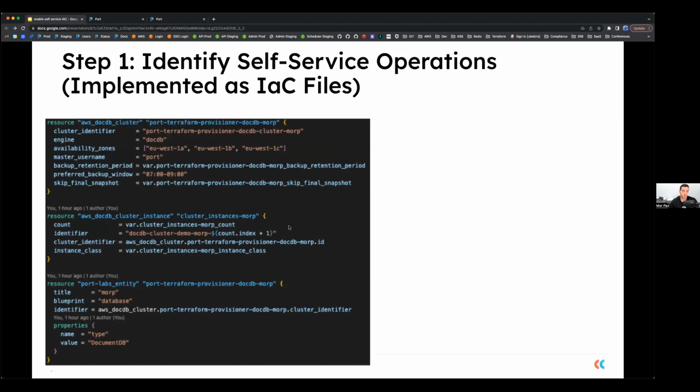So the first step is identifying good ways to provide self-service operations. If you have scalable use of infrastructure as code, you usually have something similar to what we see here, a certain Terraform module or Terraform resource definition that is pretty dynamic and can be configured with different variables according to the needs that you use.